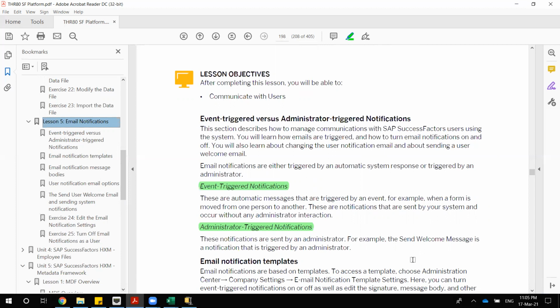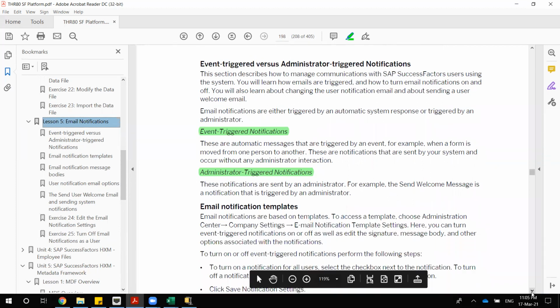But there is also another type of notification, like writing a welcome message for all the new employees who are joining the organization. As an administrator, you have to trigger that notification. That is called an administrator triggered notification. So these are two different types of notifications which do exist.